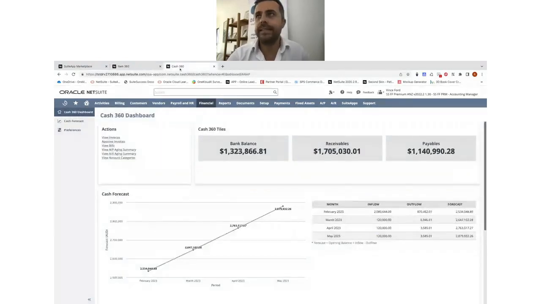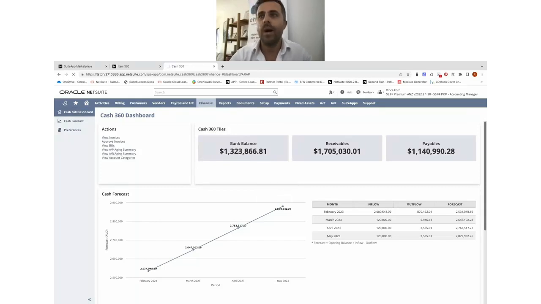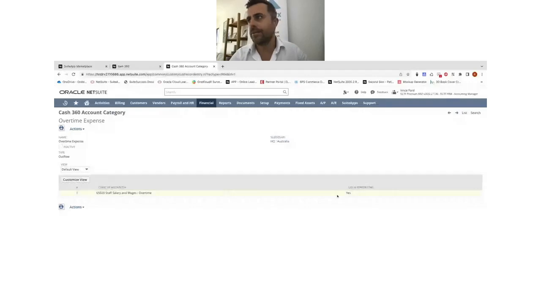On the Cash 360, which is down here, once you've installed it, it actually gets put into the Financials 360. You've got two elements to that. First is the account category, where you're nominating particular accounts based on a particular category. So, for instance, I've set up one category called, I think it was, overtime expense. And for that overtime expense, I've allocated that as an outflow transaction that I want to be using in the actual forecast.